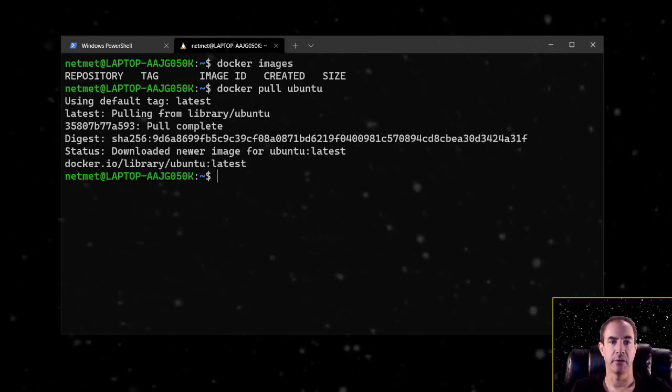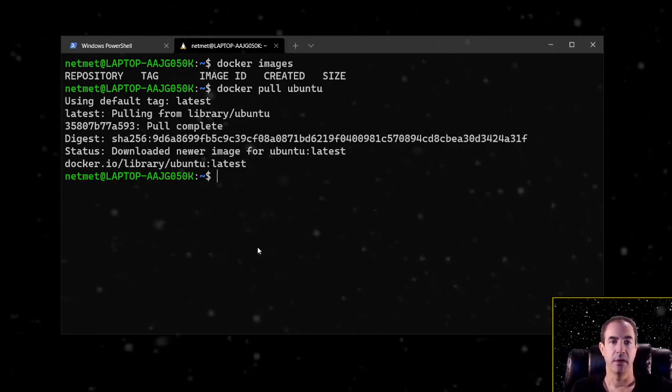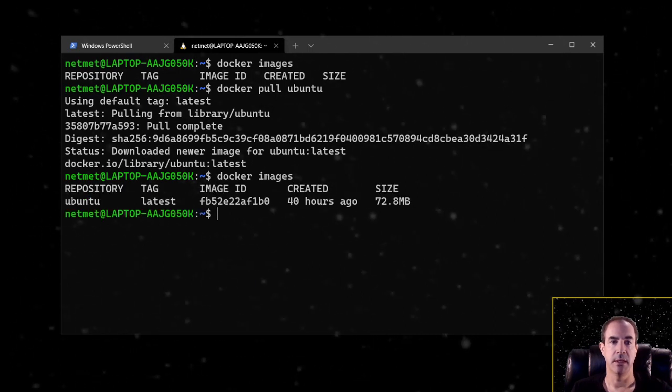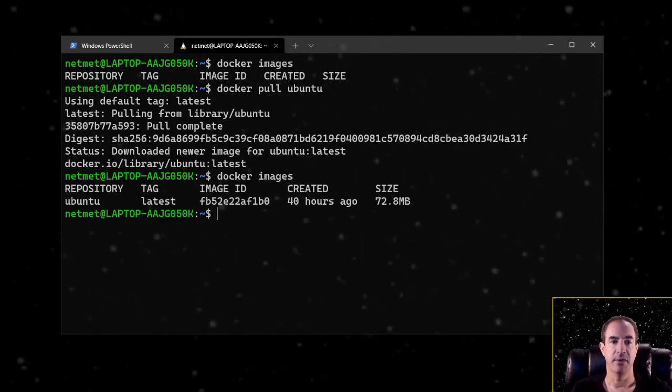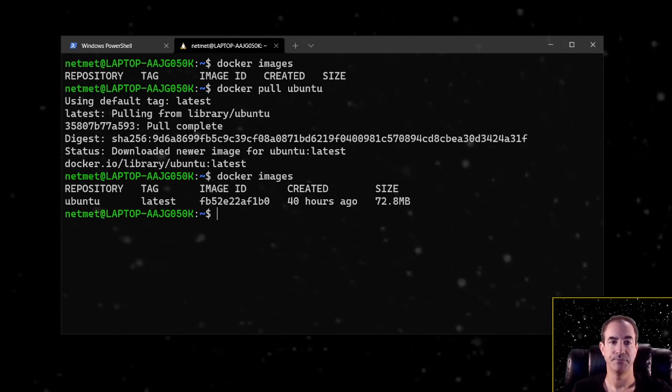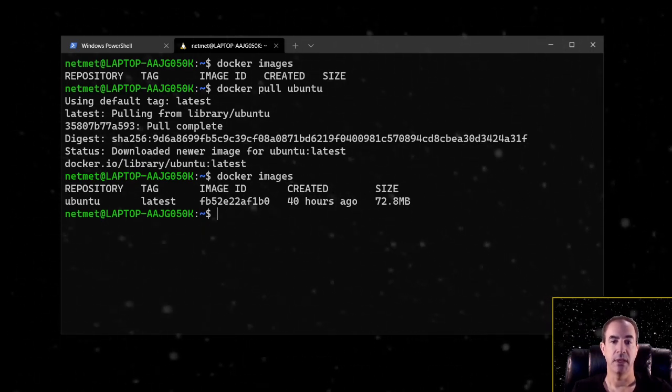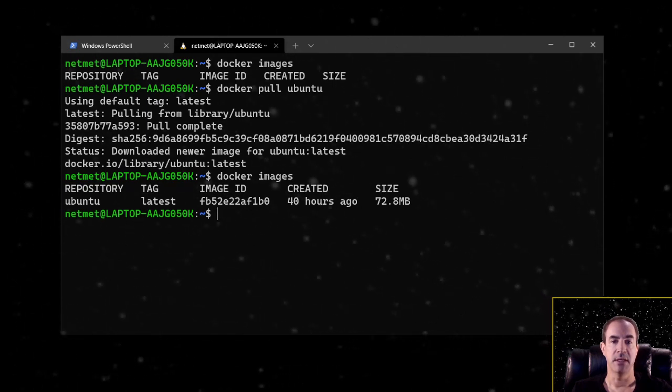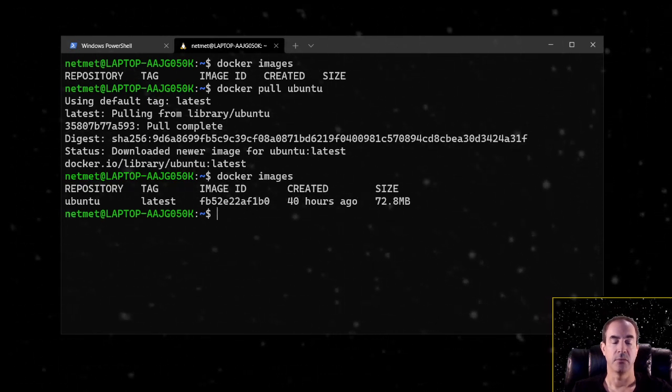And we have our Docker image downloaded. If I hit the up arrow twice and then hit enter again, I see that I have the latest version of the image that was created 40 hours ago. Now, let's just quickly run the container to see that it works.